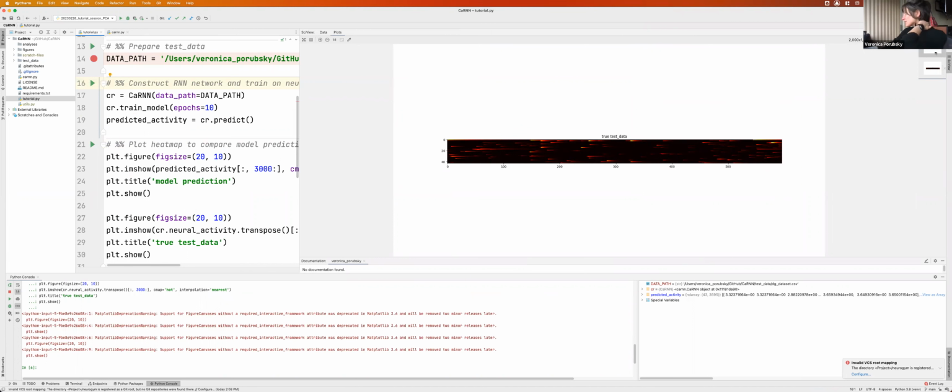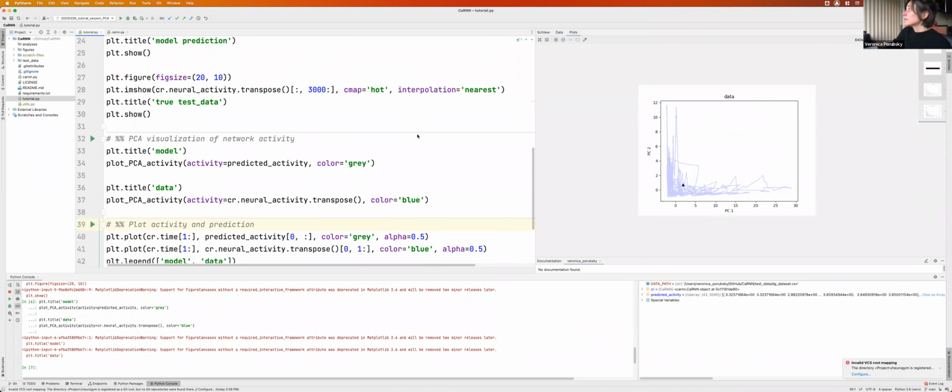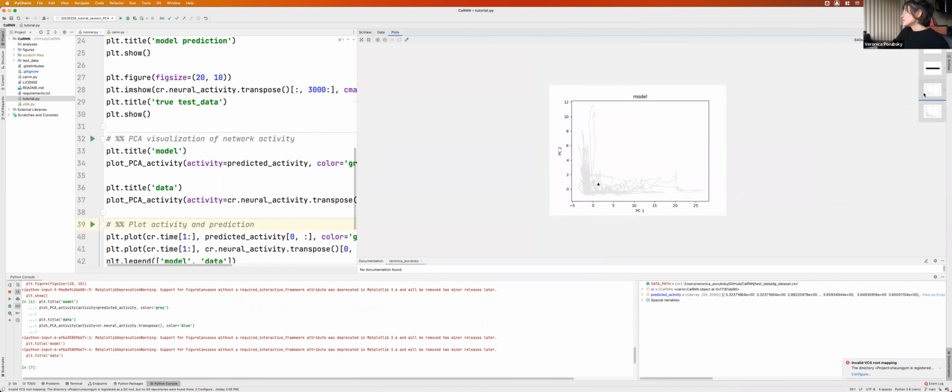Sorry, the sizing is a little off, but here it's plotting a heat map of the true data. So when you see the red or yellow, it's indicating that there's neural activity happening at that time point. And you get a pretty good match between the model prediction and the true test data. I know that's hard to see, so I'm going to also visualize it a couple different ways. So here is a projection of the neural data of the population activity into 2 principal components. And again, between the model and the true data, you're getting pretty good agreement with where the trajectories fall across those 2 principal components.